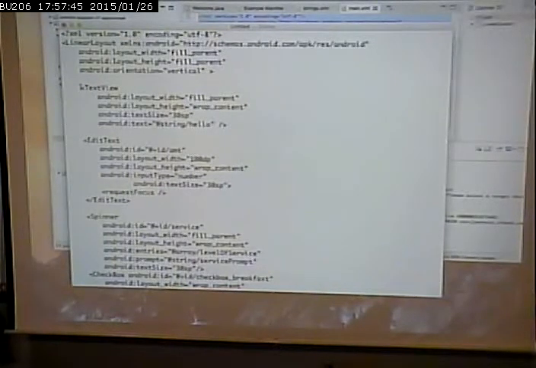We have a text view, which is text that the user cannot enter into. And we have an edit text field, which is the text where the user can enter. So again, the one is a label that says the name of the program. The other is the one where you can enter the amount. Notice I say input type is number. When I do that, I don't get the full keyboard, I just get the number pad when I'm in that text box. And that's a nice feature.